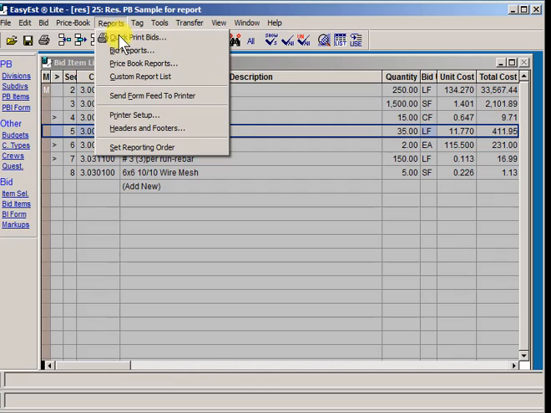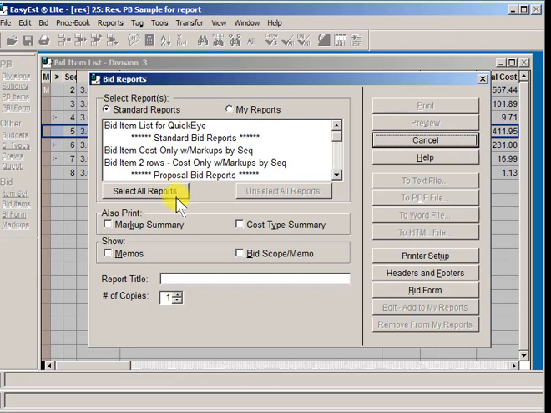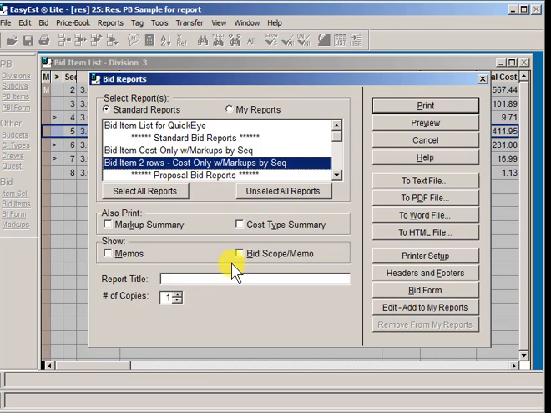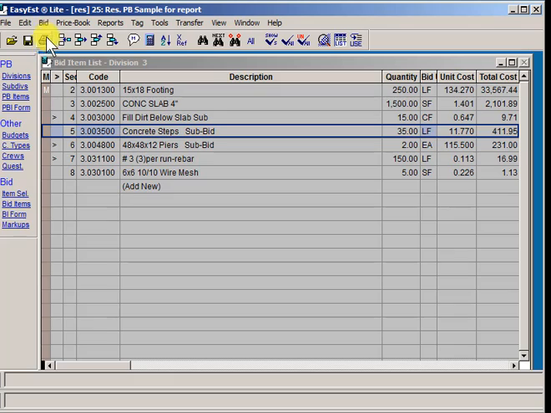Now if you go to the reports and bid reports, you do not have that option. So if you're going to print just tagged lines, you must do it from the toolbar and the quick print button here.